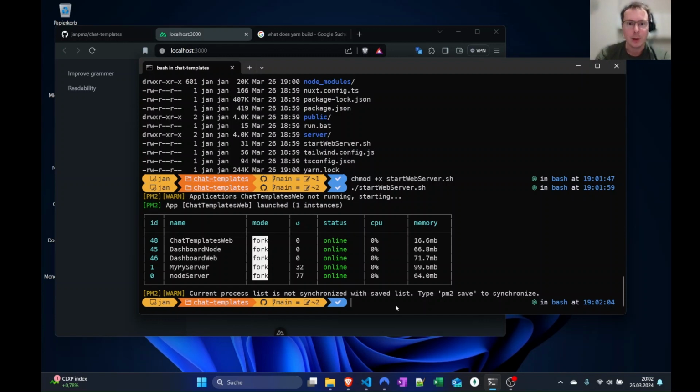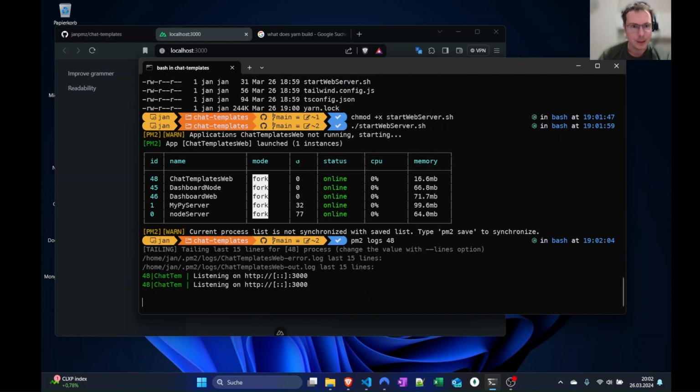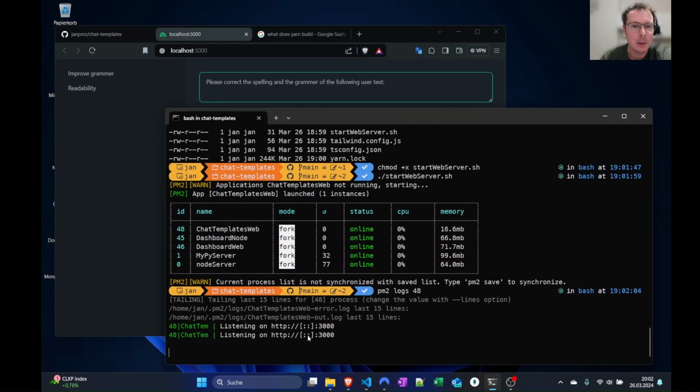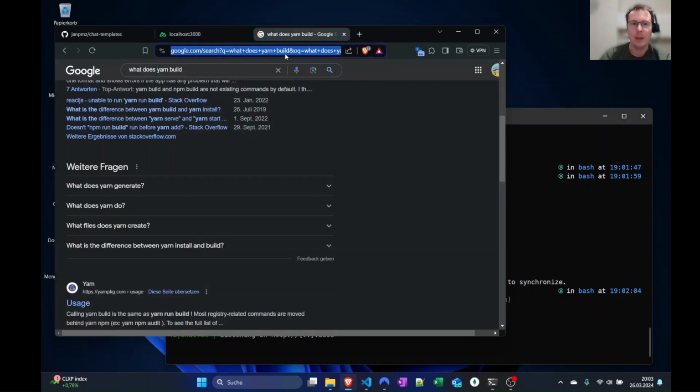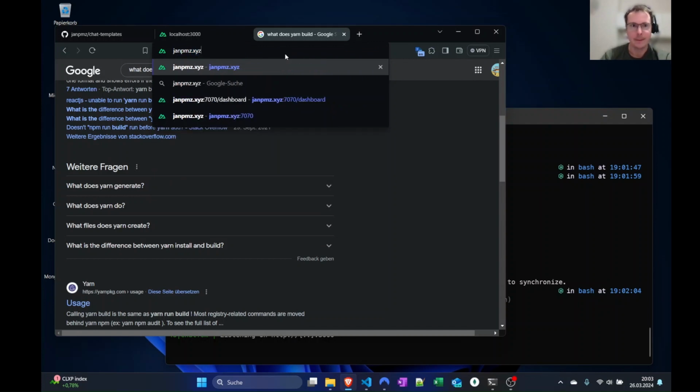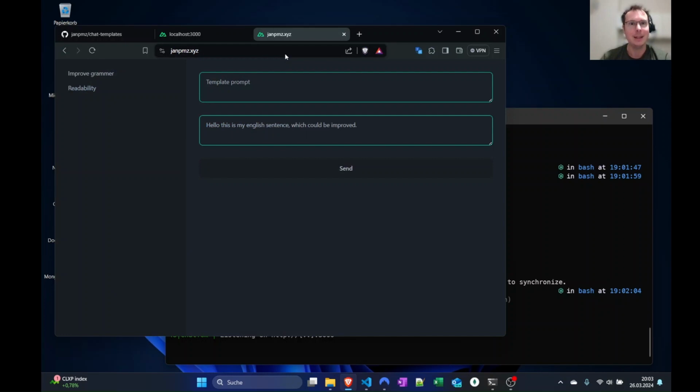You can also look at the log files with the PM2 manager. It works like this: PM2 logs, and then you can type in the number 48, and we see it is running on port 3000 already with HTTP. But your app will be accessible with HTTPS. I will explain this shortly, but let's first try it out. So the domain of my server is the following. And here's our app.